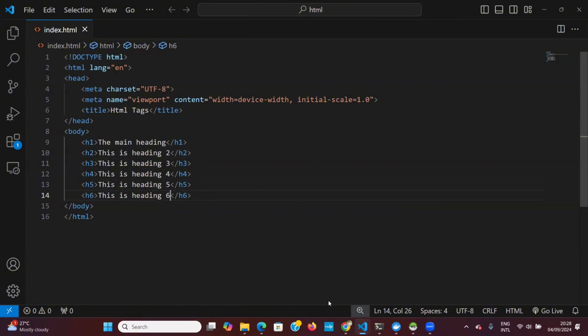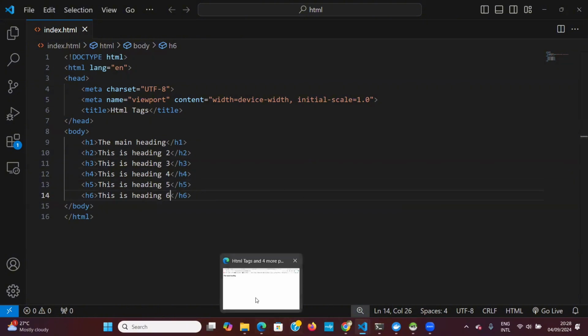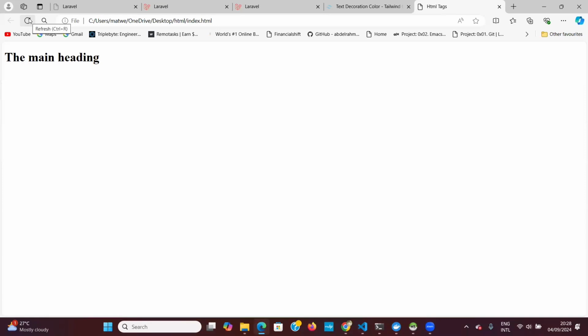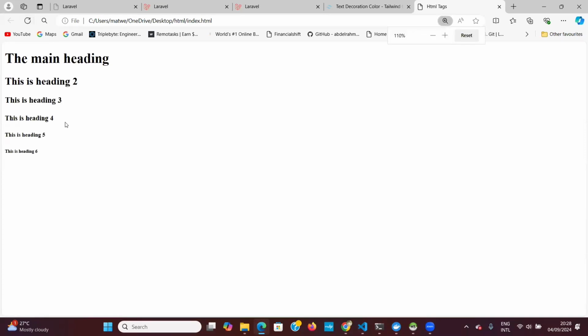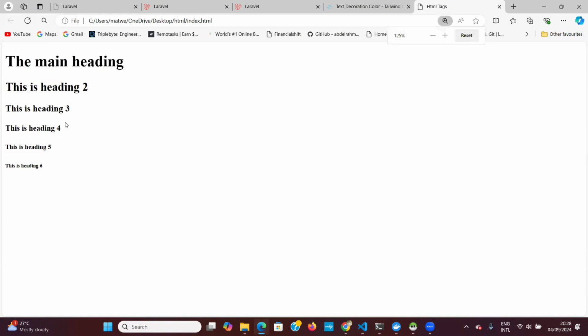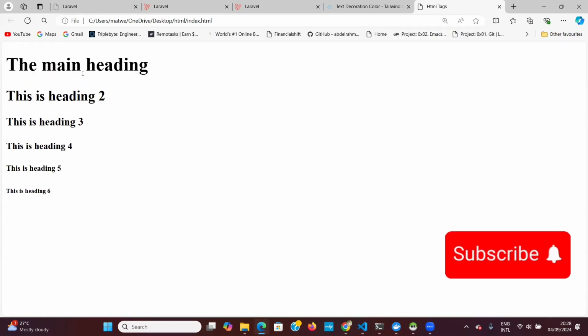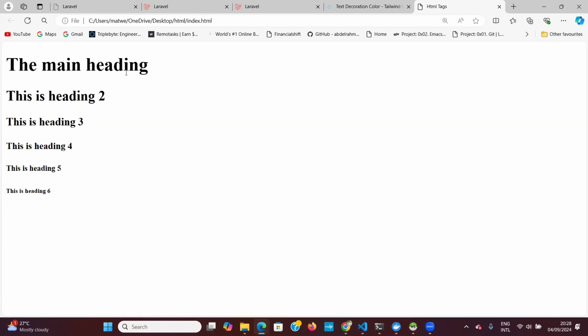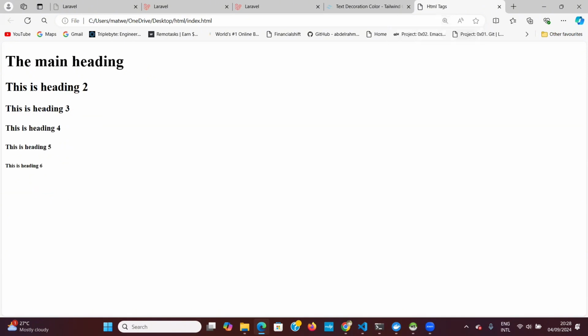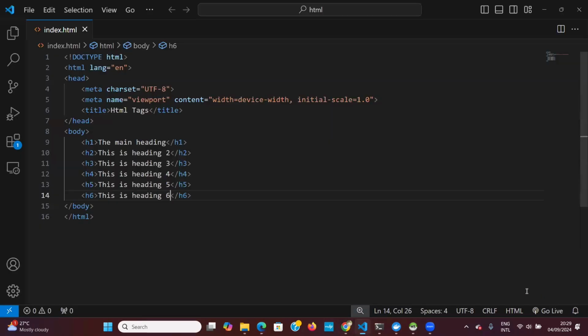Now let's check out the browser and see how it appears. I'm going to refresh and boom, this is it. Let me just zoom in so you can see it very well. Okay, so these are the 6 levels of heading: H1, H2, H3, H4, H5, and H6.